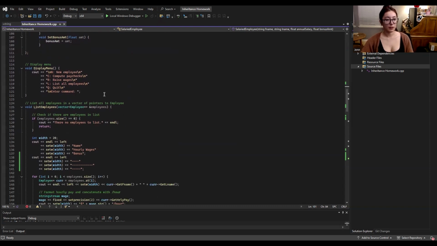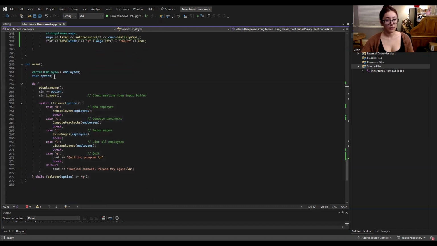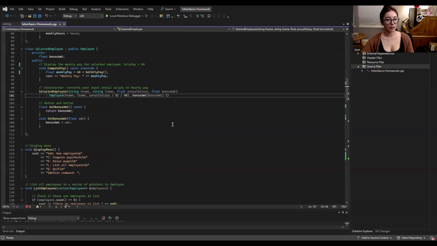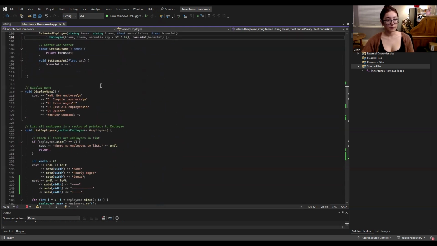So now for the main function, I have a do while that displays the menu continuously until Q is chosen, and there's a switch to call a function that is associated with each path. So I have all the functions defined starting after the classes. So right here is display menu. It just shows all the options.